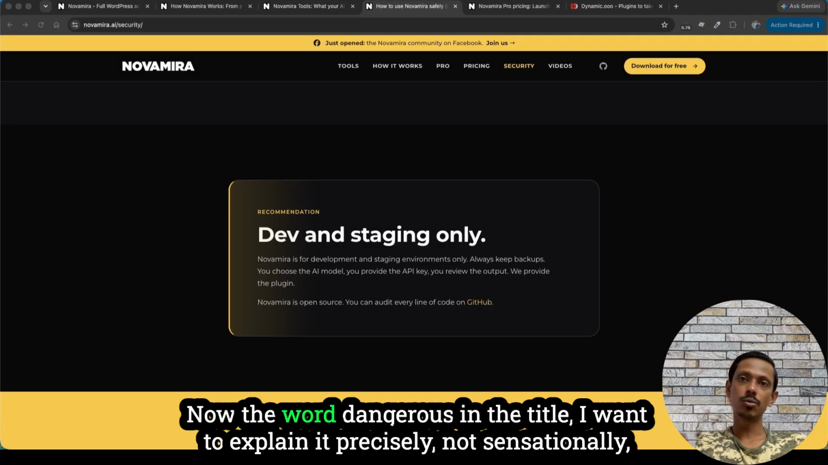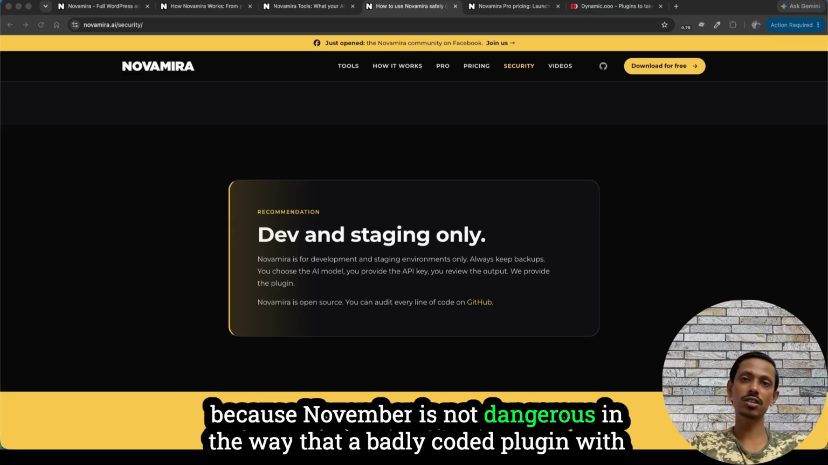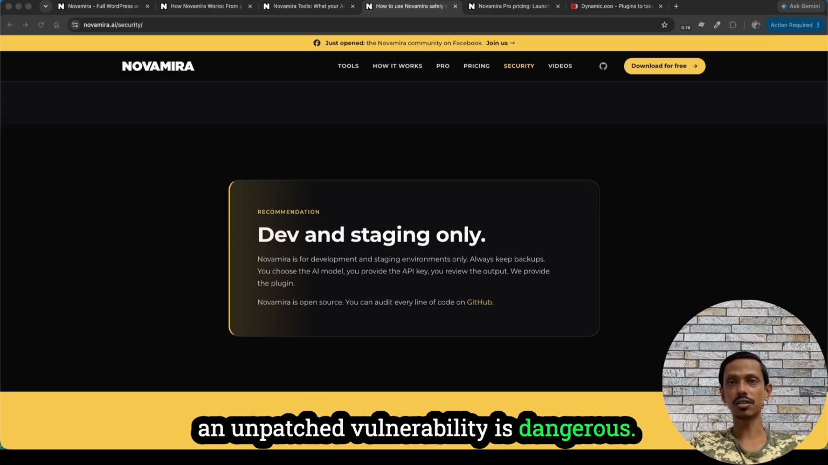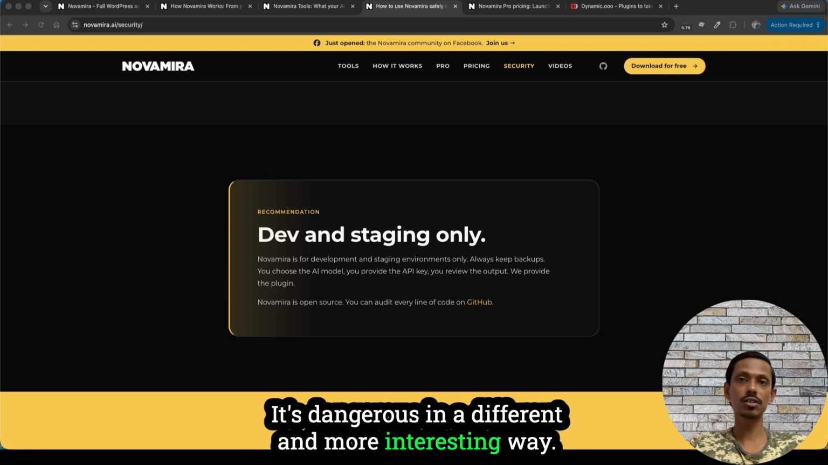Now, the word dangerous in the title. I want to explain it precisely, not sensationally, because Novamira is not dangerous in the way that a badly coded plugin with an unpatched vulnerability is dangerous. It's dangerous in a different and more interesting way.